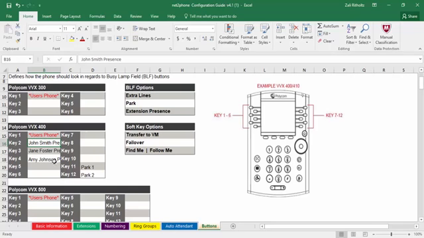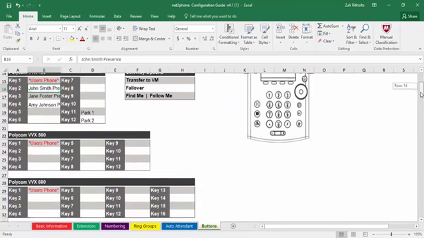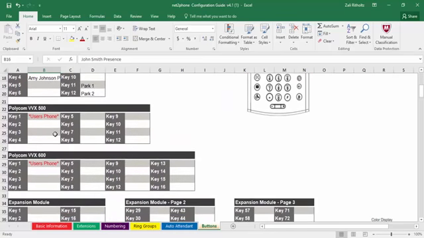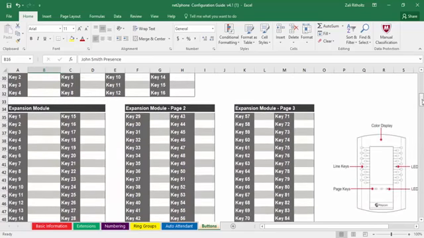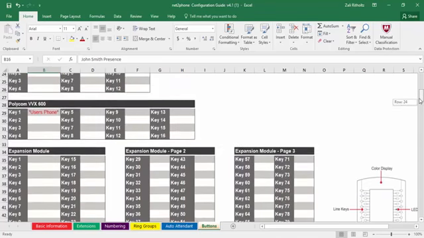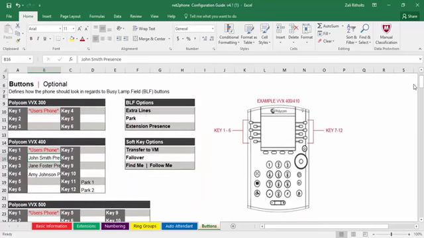Obviously, if you're a bigger company, in most cases you'll use these buttons, you'll be able to monitor more people. And as you can see, if you have the VVX 500 or 600, you could fill out your buttons over here, as well as if you have an expansion module that looks like this with the 3 pages, you could go ahead and fill out the buttons how you want it, so that we could configure that for you.